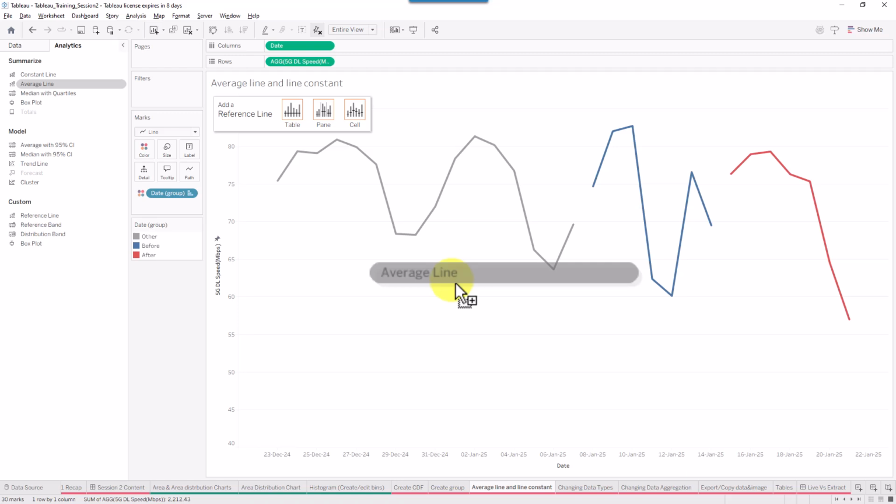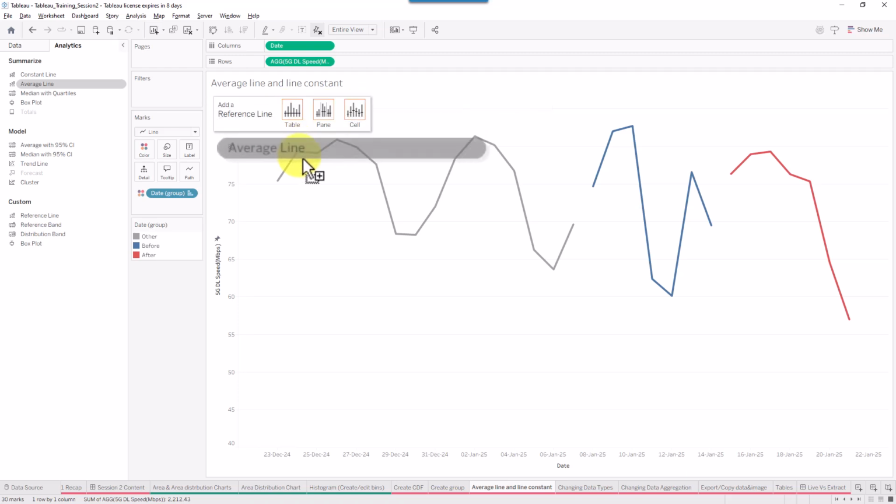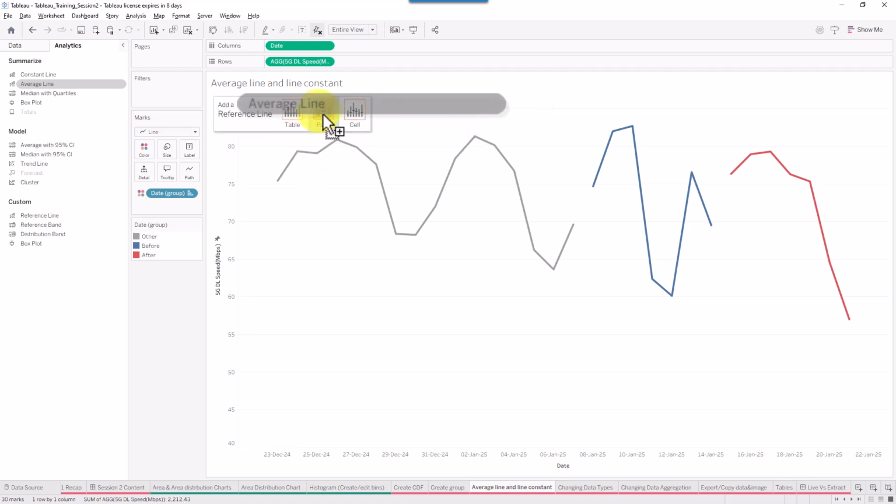average value. If you look into the add a reference line, there are three figures highlighted in the top left here, which are called table, pane, cell, and so on. You can just drag the line to select. Table means this will be representing the complete table. Pane is in case you have different panes, it will be representing a different pane, and this one in case you have a different cell.